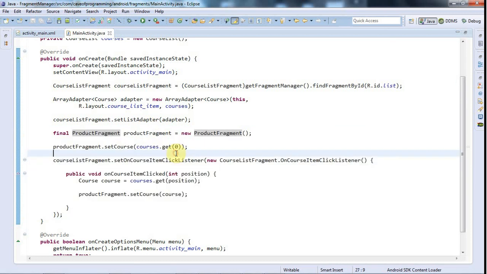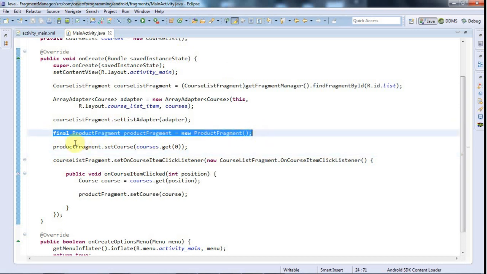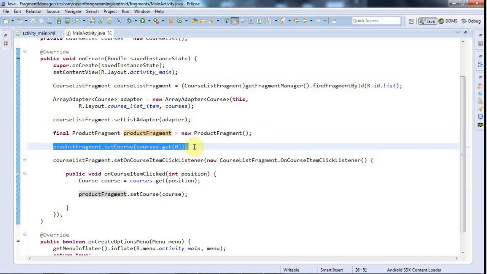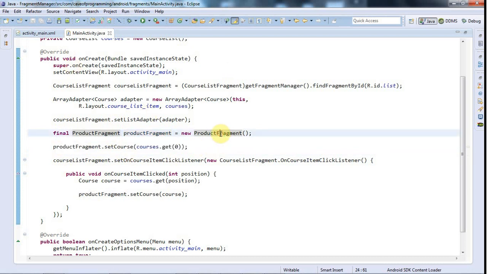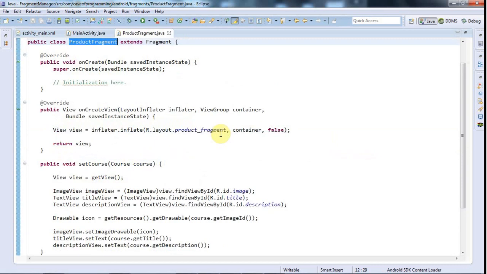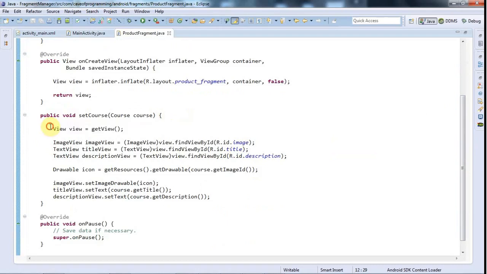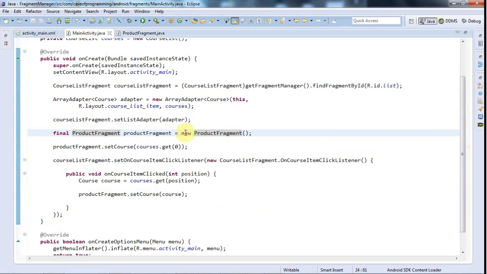The problem is that I'm creating a fragment in code, and then I'm calling product fragment dot set course. If I look at my product fragment here, I'll use F3 to go to it, then set course assumes that the fragment view has been created and initialized, and it hasn't. If I just do new product fragment, then the view hasn't been initialized, so I'm going to get an error here.